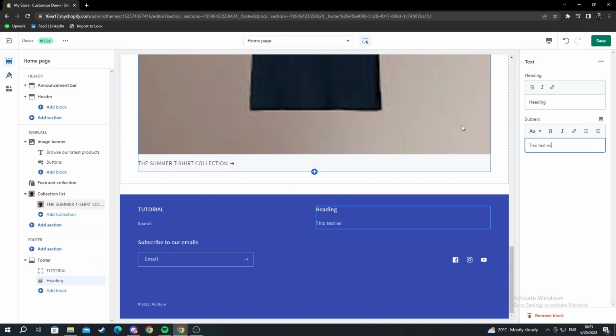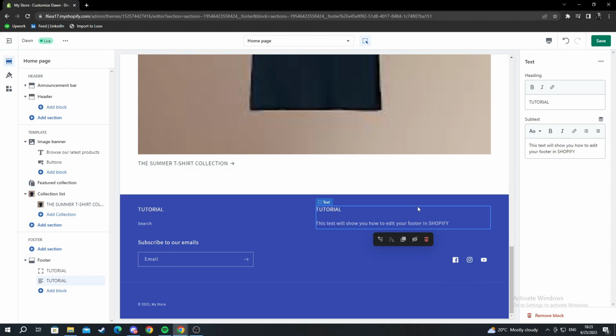This text will show you how to edit your footer in Shopify. And for example, I have successfully changed my footer by adding a text. I added the heading tutorial, I added the subtext.